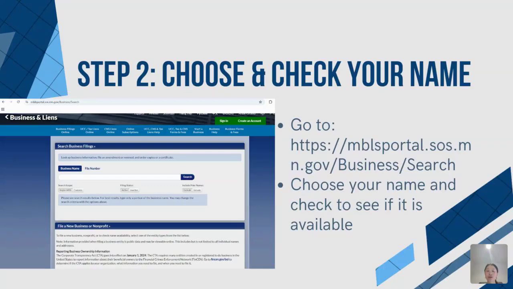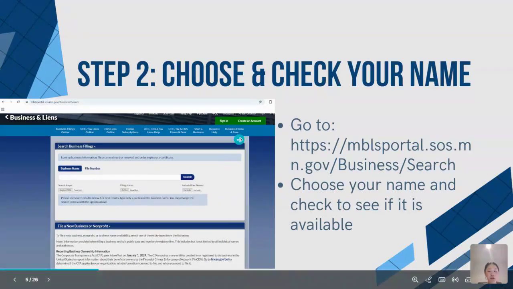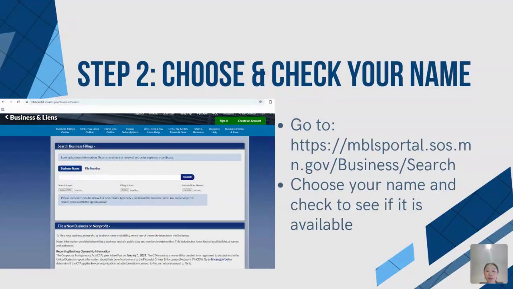Step 2 is to choose and check your name for your nonprofit. You need to go to this website right here. It's the Minnesota Secretary of State website, and you need to search for your name and make sure that it is available, because if it is not available, you will have to choose a new name, because they do require you to have a unique and specific name for your business.